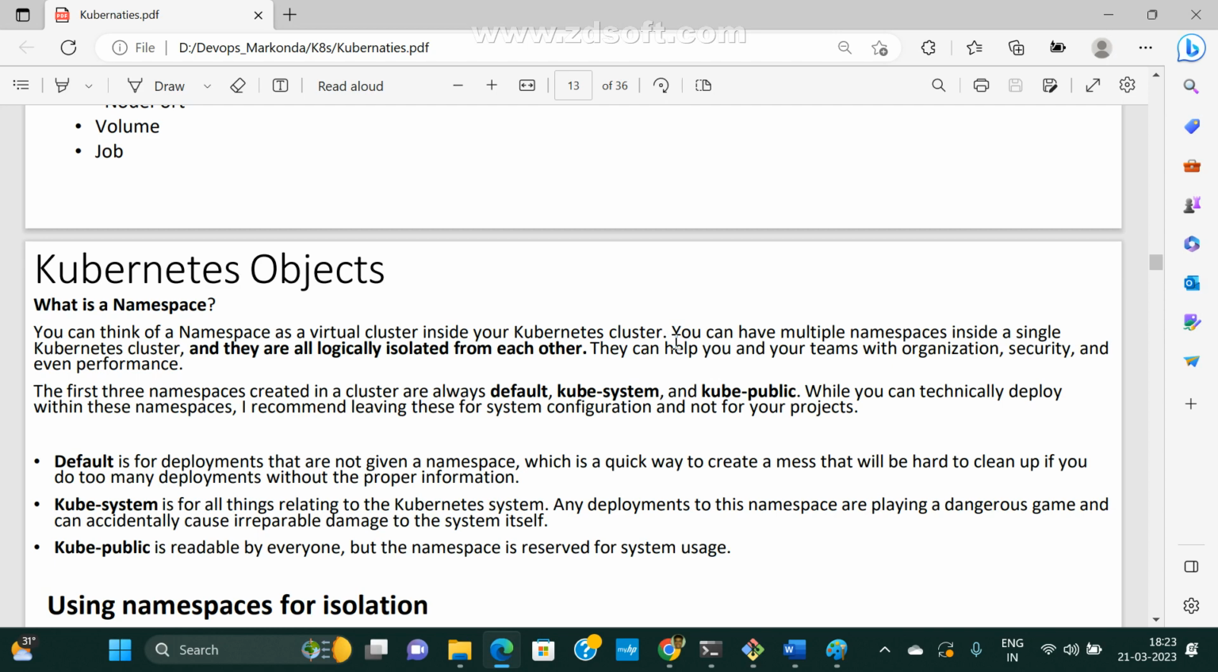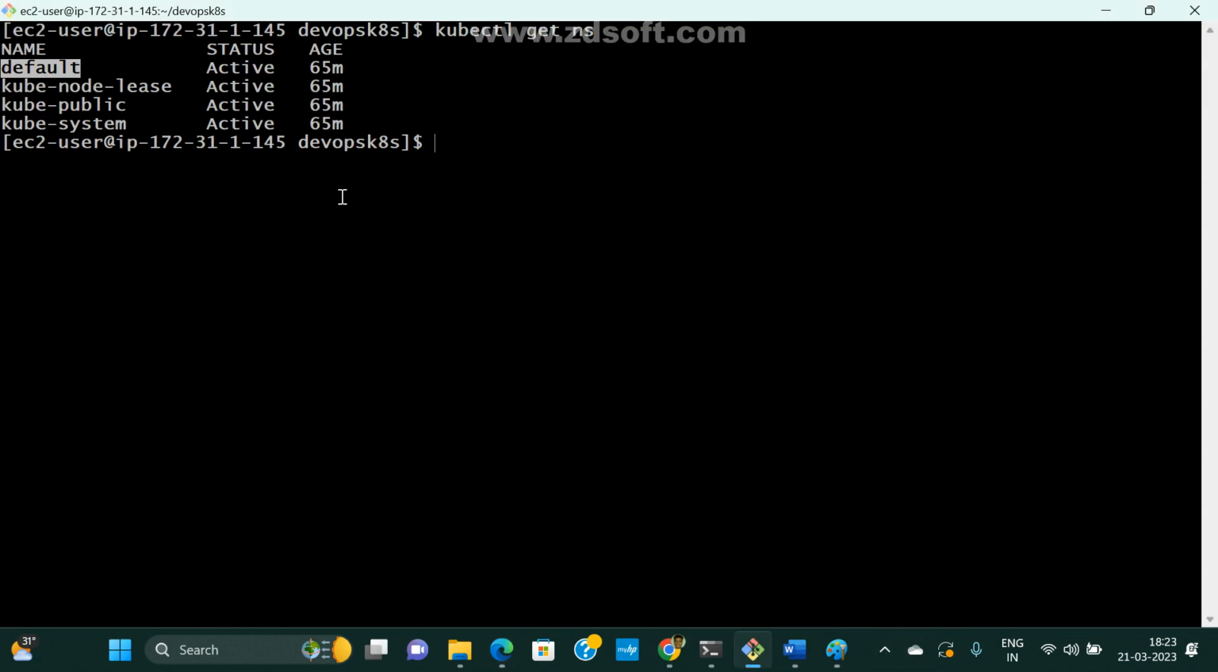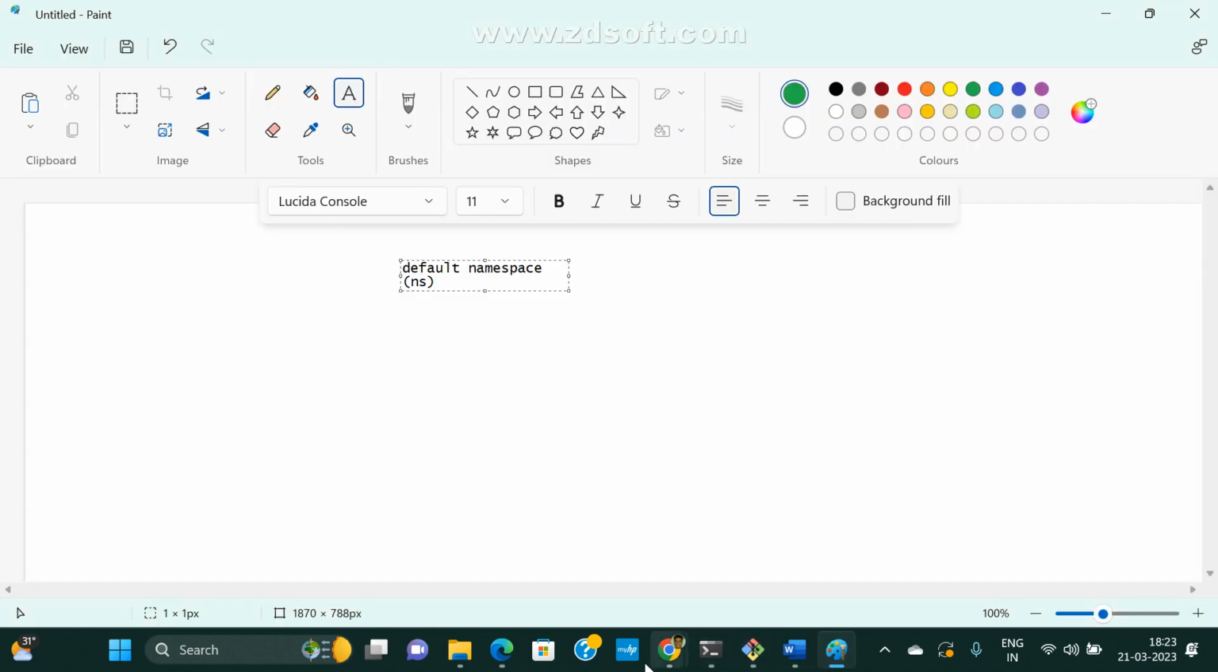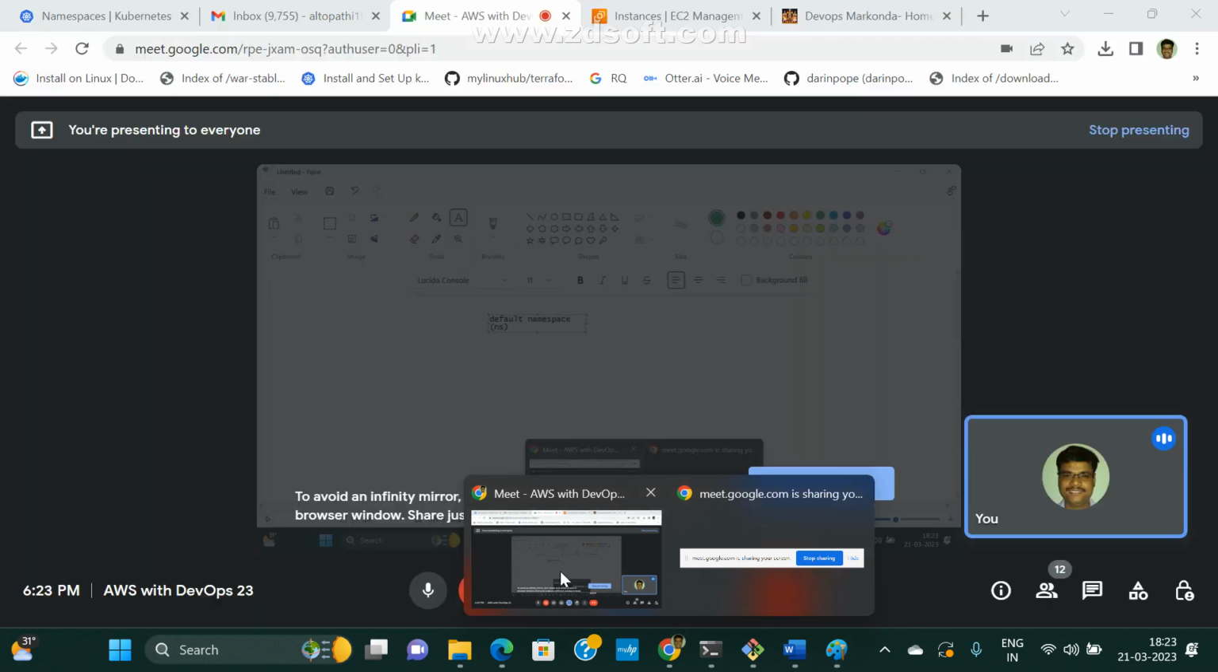So you can have multiple namespaces inside a single Kubernetes cluster. Suppose you want to, we can create multiple namespaces. Now these are the default namespaces, guys. A namespace is nothing but simply a virtual cluster inside your Kubernetes.